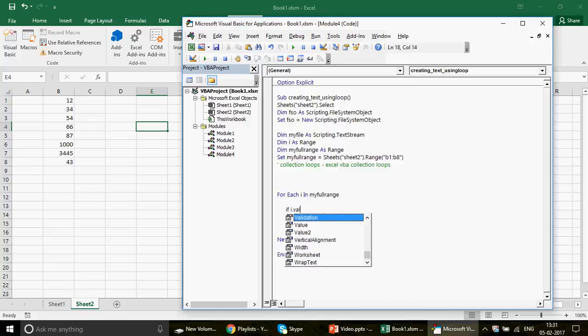So I'm going to write here, if the I value is greater than 100, right? Then what should happen? This is an important line for you. Then you should be able to create the file. Now which file? Obviously a text file. And where is your file basically? You have declared here my file as a Scripting.TextStream, right?